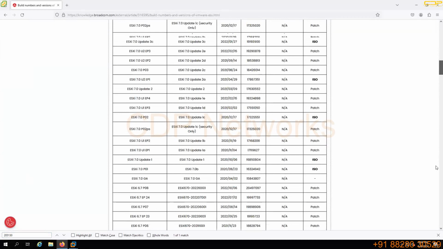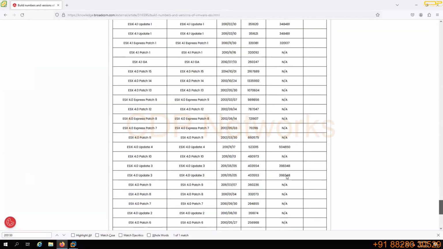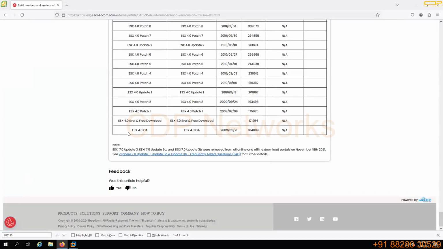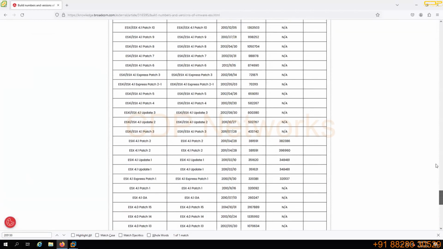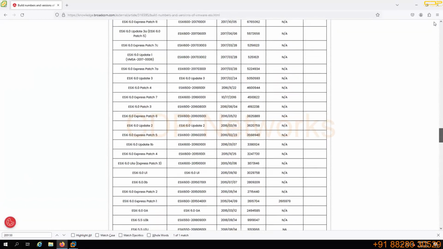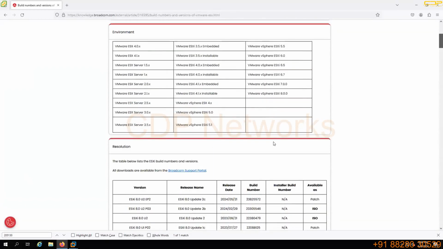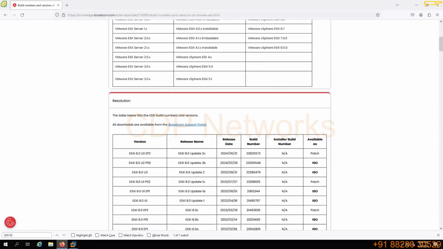The versions have been there for ages now. You have versions right from ESXi 4. So I'm talking about 2010, 2011. Since that time, they have had these versions that they constantly keep on updating. So look at the version number and you will get to know exactly what you are running.